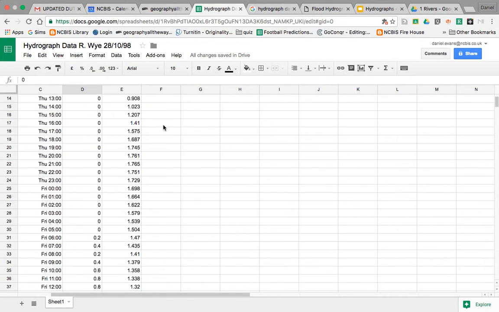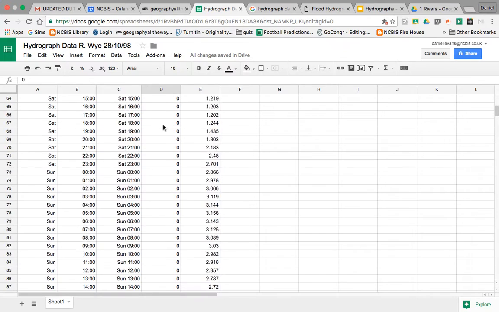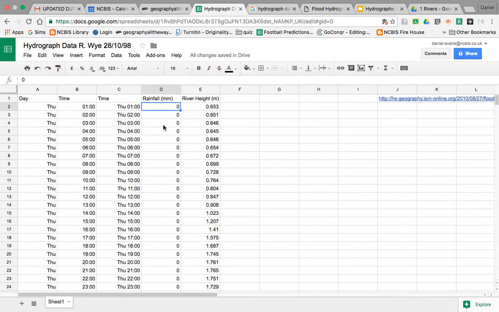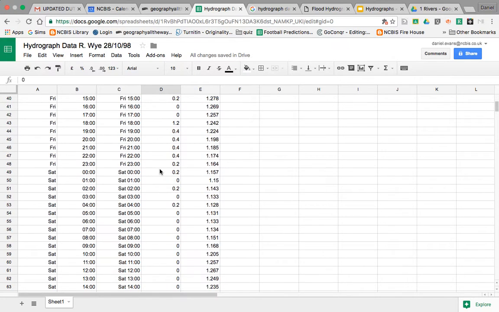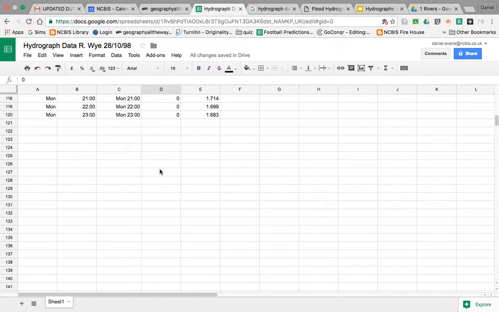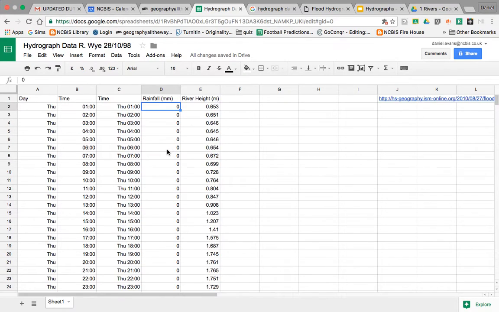So we've got three columns of data. There's quite a lot of data points. Well, let's have a look. There's 120. This would take a lot of time if we did it by hand, and it takes much less time doing it on the computer.